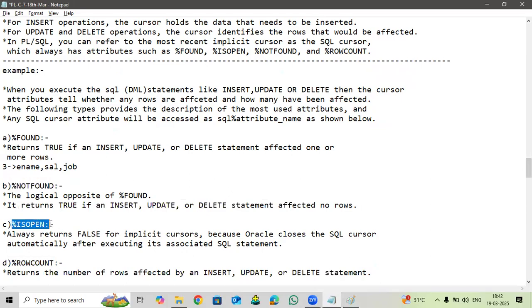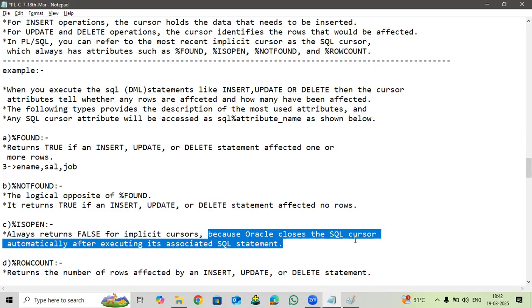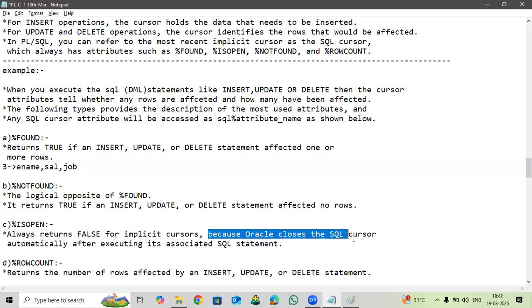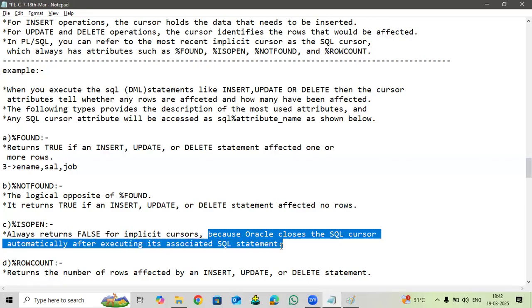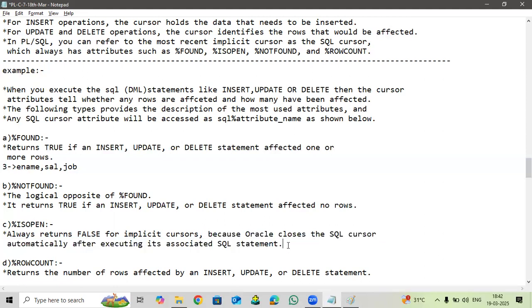Then there is ISOPEN. The ISOPEN attribute always returns false for implicit cursors, because Oracle closes the SQL cursor automatically after executing its associated SQL statement. I repeat, ISOPEN always returns false for implicit cursors. For example, I have an employee table.